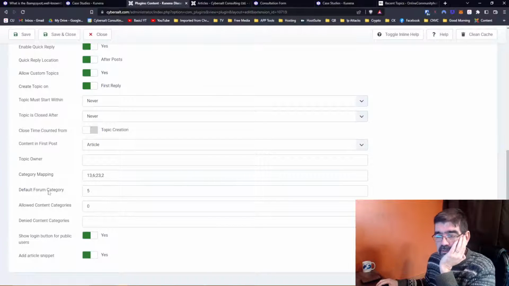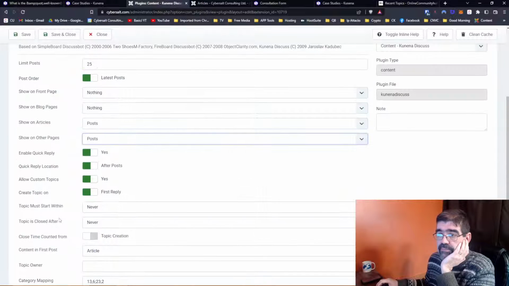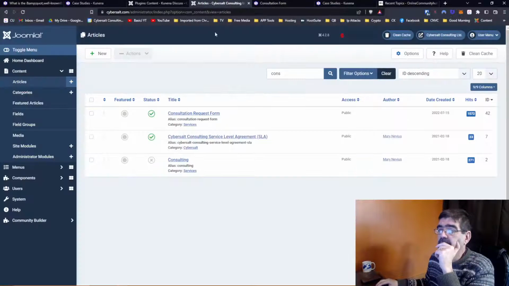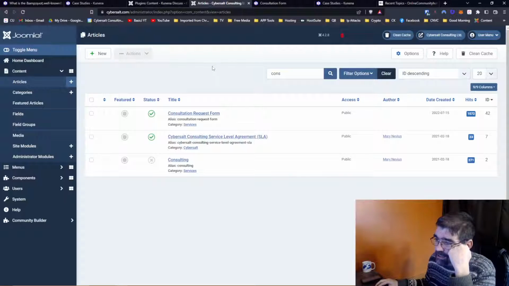Can I deny so that it does not show up on a specific page? There's a category I can deny. I don't think I can. Where is that page? Okay, that is in the category services.